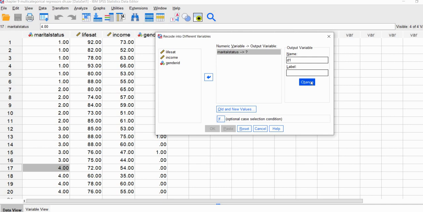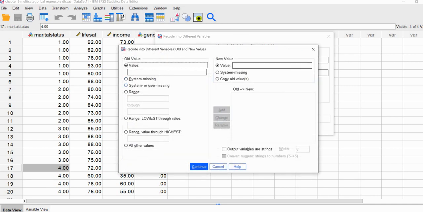So I'll just call it D1. Press Change, and then we'll go to Old and New Values, and then where it says old value, I'm going to type 1 to indicate a person who is married, and we're going to convert that value. We're going to leave that value set at 1, so we don't really need to change anything there.